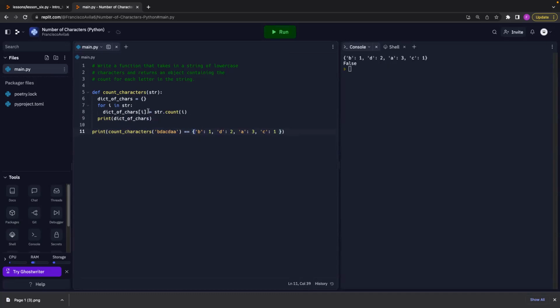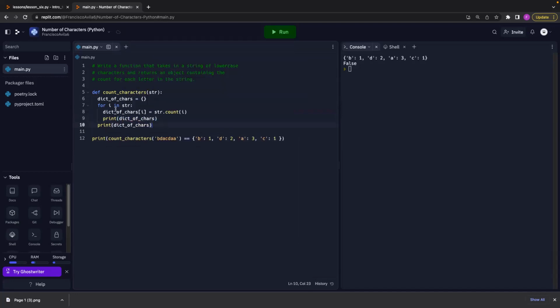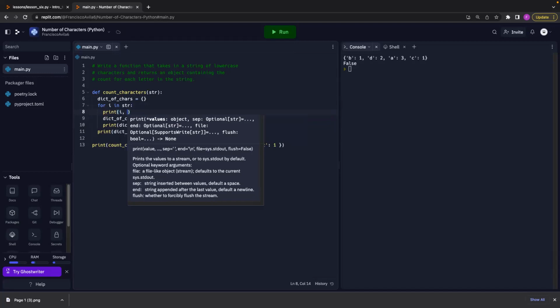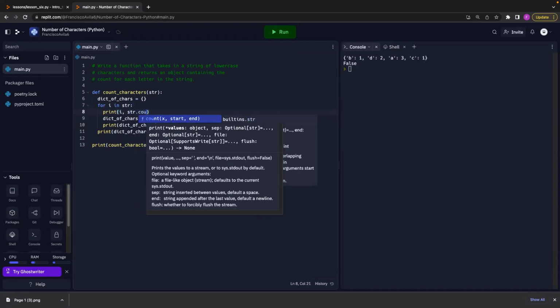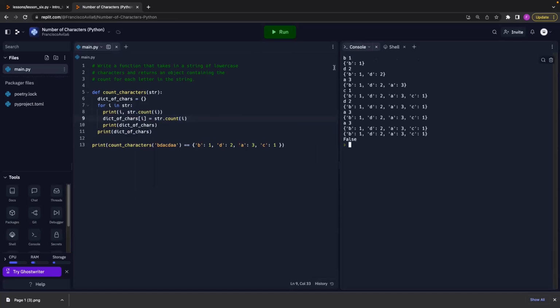Does everybody understand how this works? Could you maybe explain it a little bit further? Yeah, of course. So for now, let me just make this. Dict of characters doesn't have any keys currently, right? Let's print dict of characters real quick. Yeah, it doesn't have any keys. And when I go to iterate, let's print i. And let's print str dot count. Okay, awesome. So dict of characters is empty.